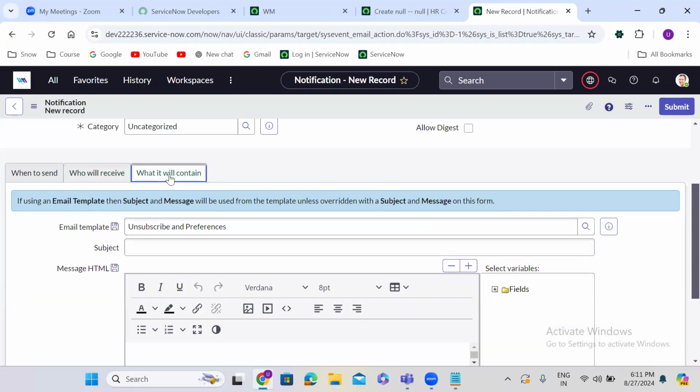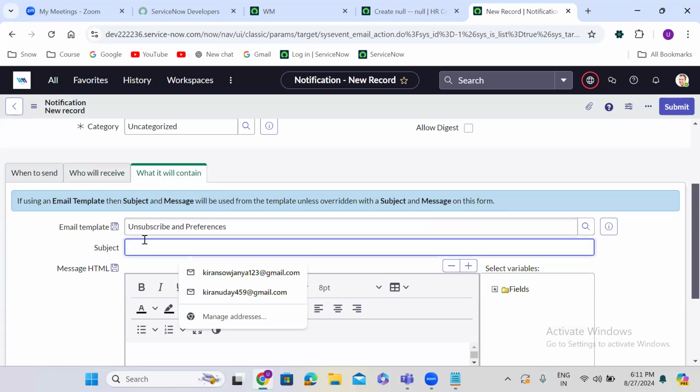And what it will contain. Here you have to provide the subject: HR case has been created.